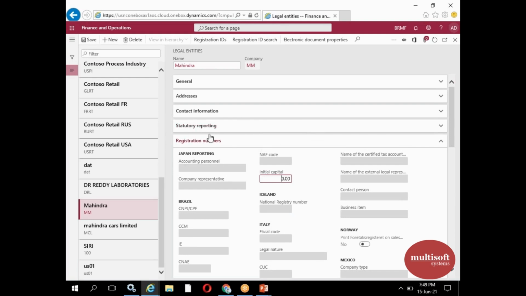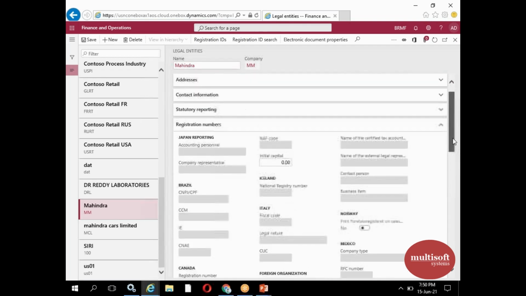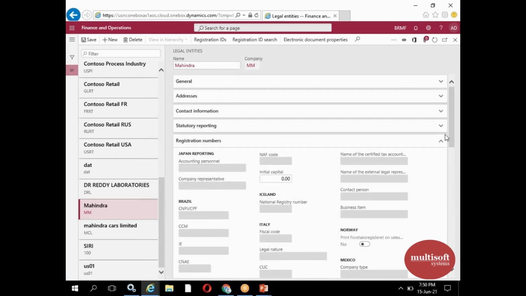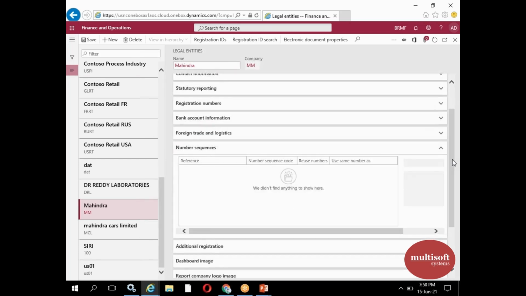And these are the different registration numbers. This field is used for Japan, this field for Brazil, Iceland, Italy, and so on. These are not that important. Those important fields which are helpful from a consultant's point of view, I will explain only those fields.